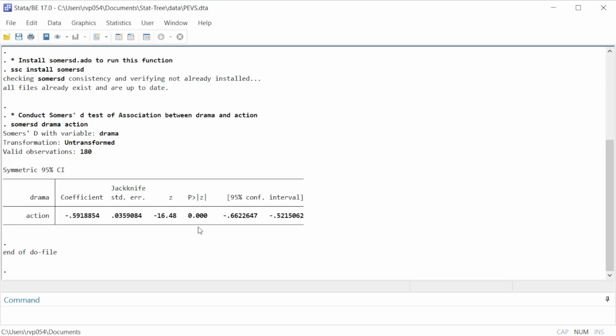As you can see, we have met our significance criteria for the Summers D-test for association when action is treated as the dependent variable. Here is your test result. You would report this figure.